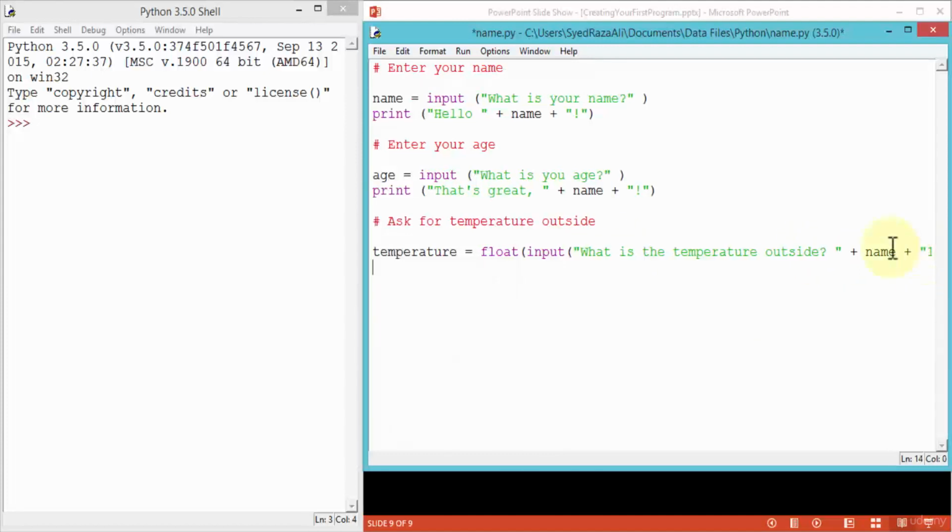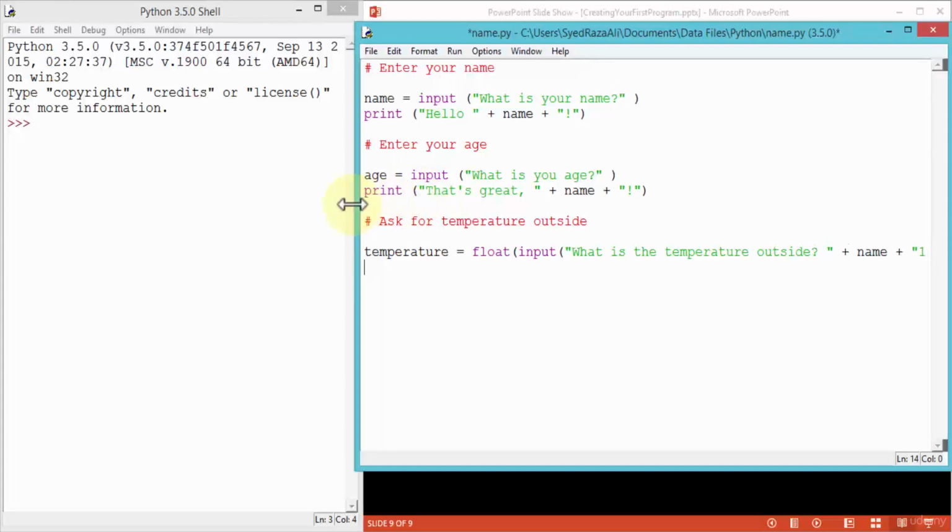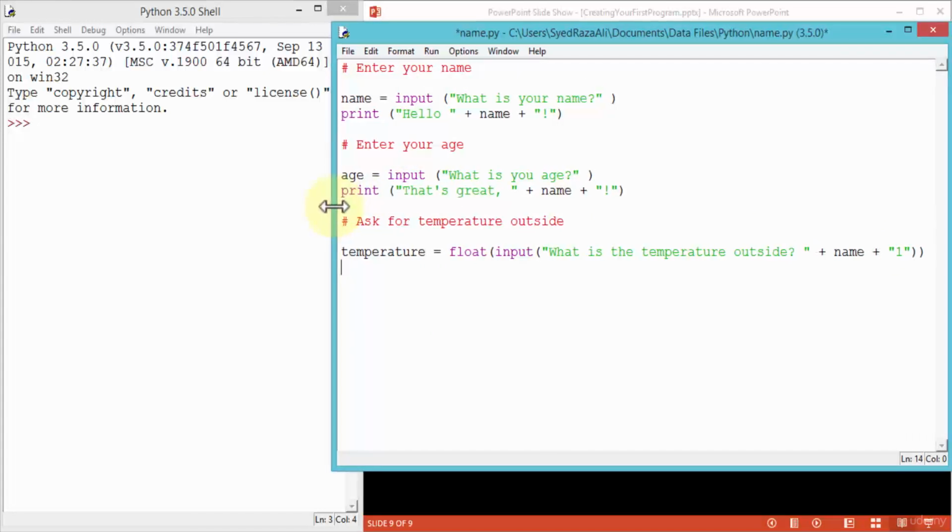So go to my next line. Let me, in fact, make it a little larger so you can see. Okay. So here's the temperature equals float input. What is the temperature outside? And of course, it's going to add or concatenate the name and plus our exclamation mark. Okay.